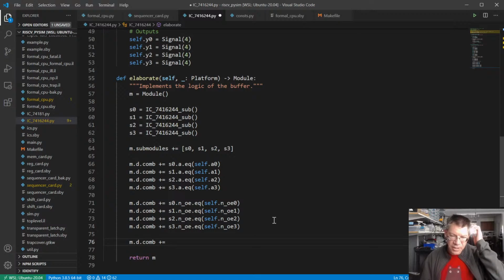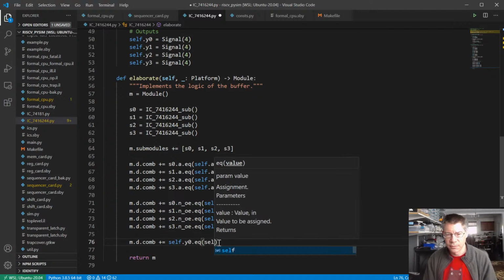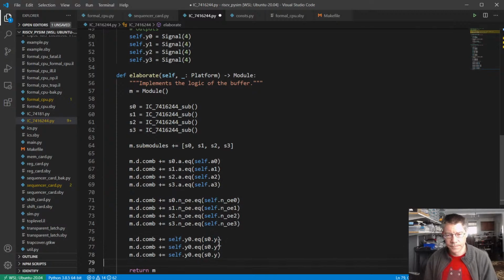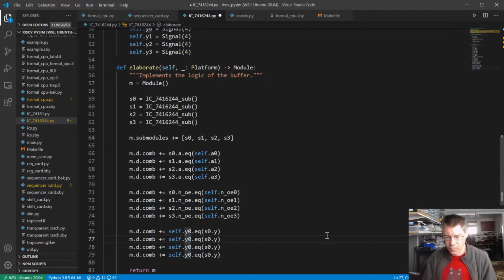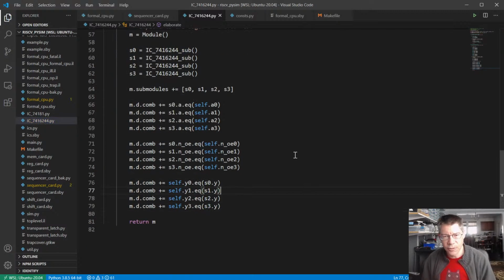And now we have to wire the outputs back to the outputs of this module. So that would be self.Y0 equals S0.Y. 1, 2, 3. Okay, does that look right? I think it looks right.